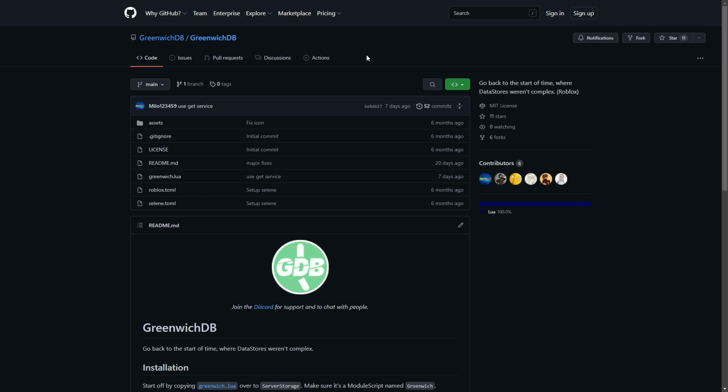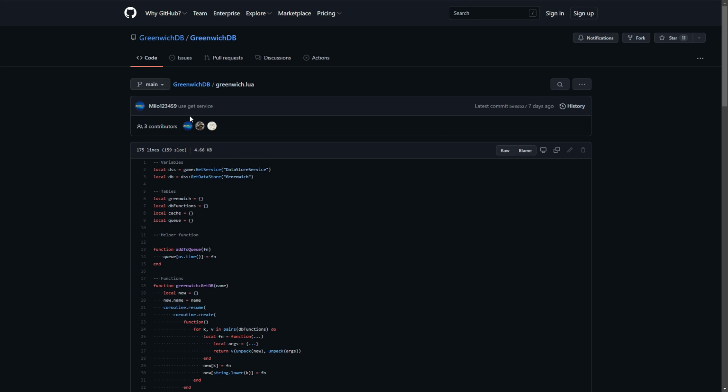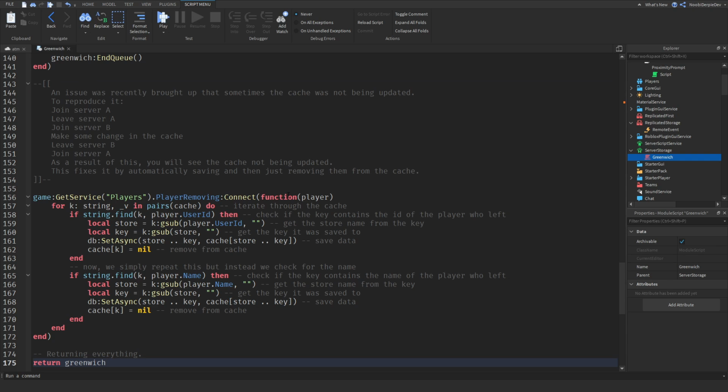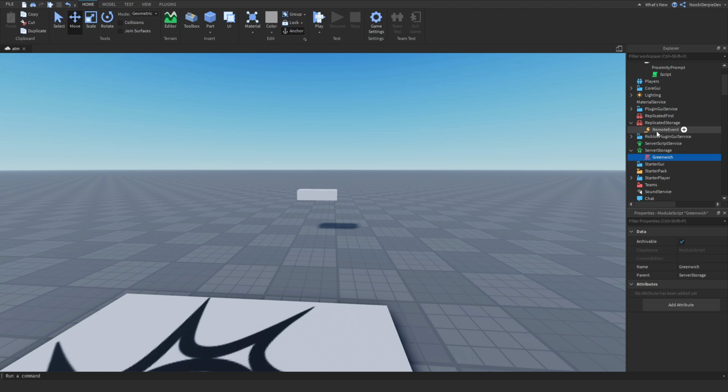So let's go to the link in the description. Go to greenwich.lua, and you're right now over here. Look, this is me. Ha ha ha. And you want to go to copy raw contents, and now you want to go back to Studio and just paste it in. That's how simple adding Greenwich to your game is. It's really easy.